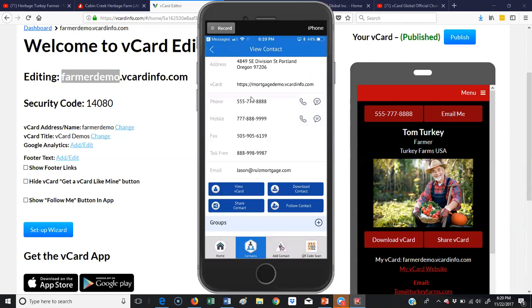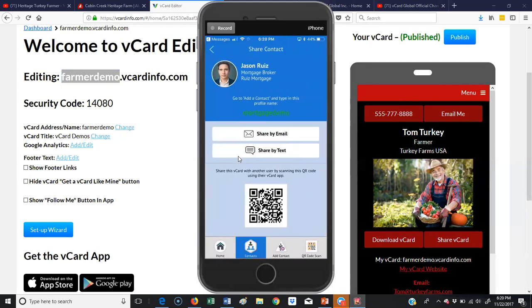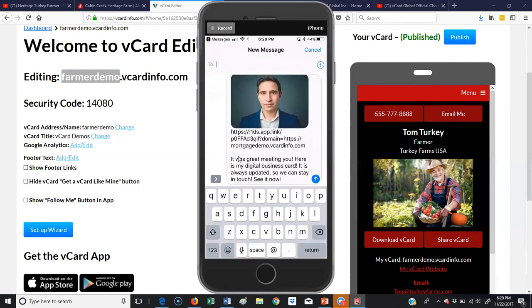So you have the ability, just like I showed you in the beginning, how you share your own card, to share his card. Right here, share vCard, share the contact. You can share by email, by text, and by QR code. You can click on Share by Text, and it brings up the same message we saw before.